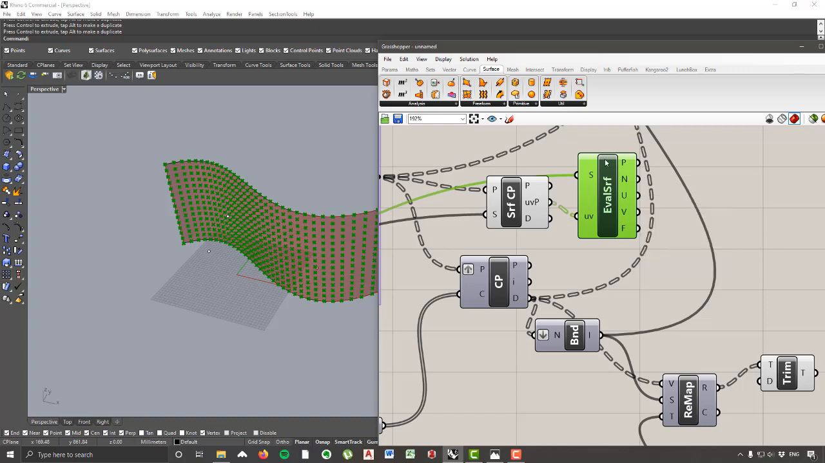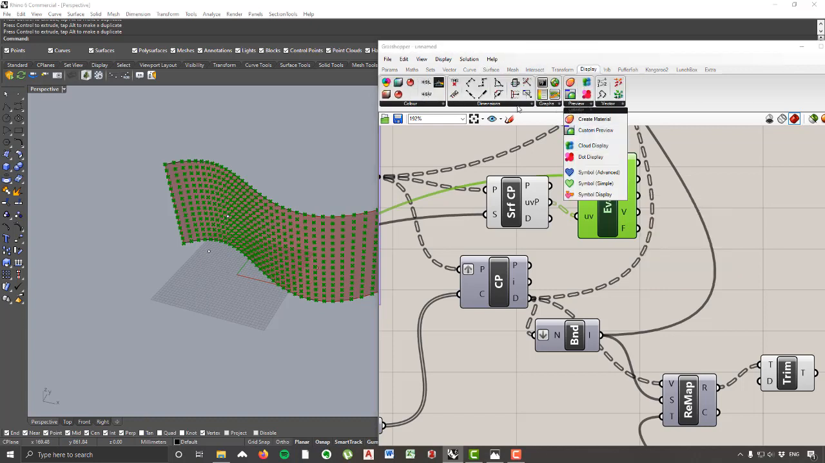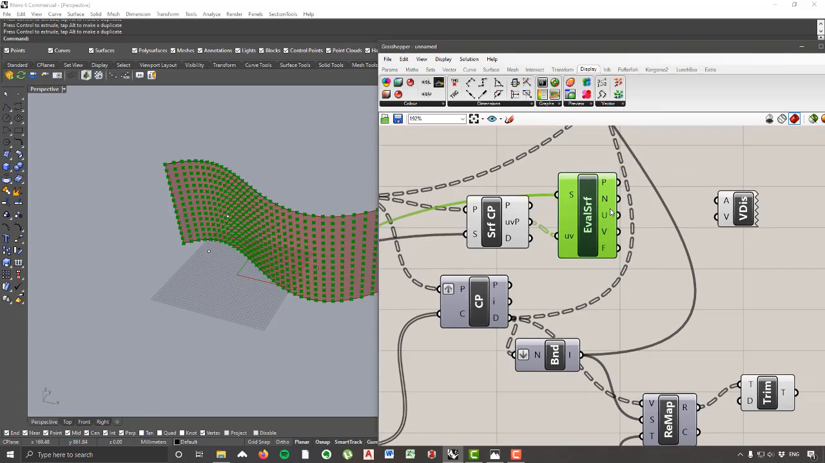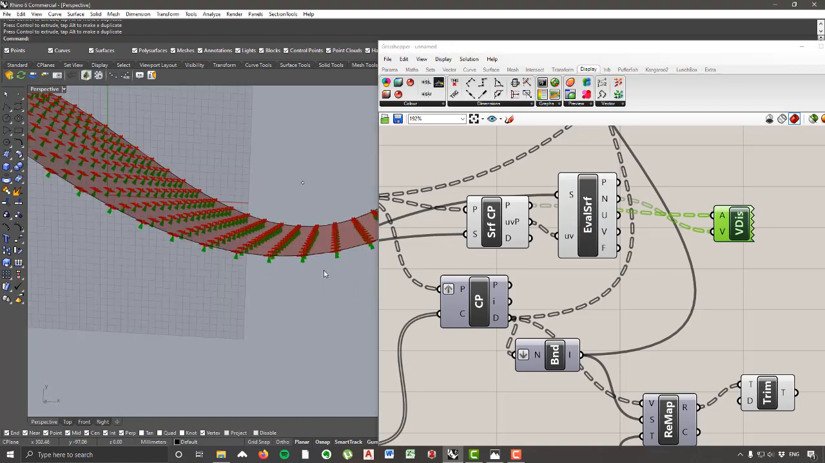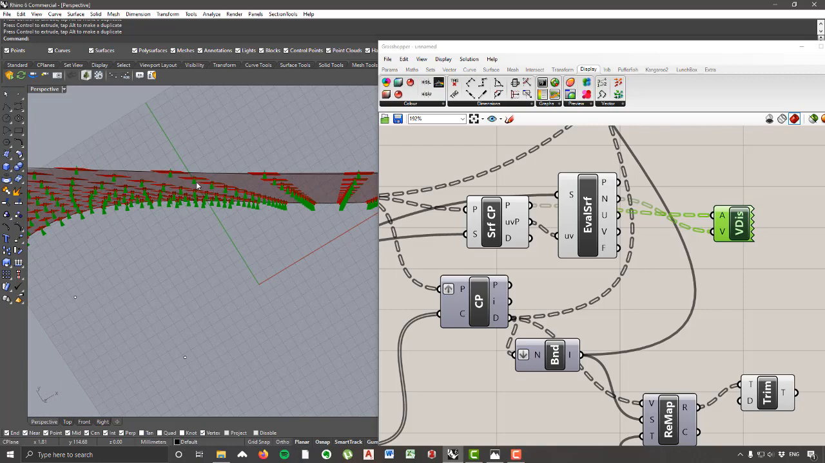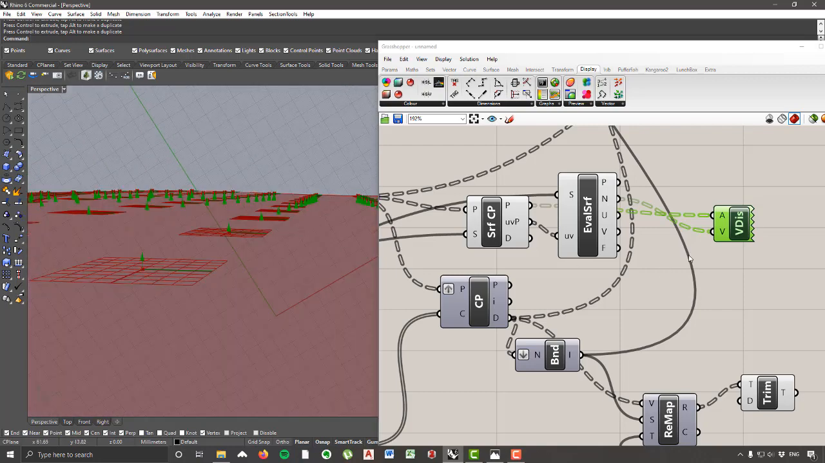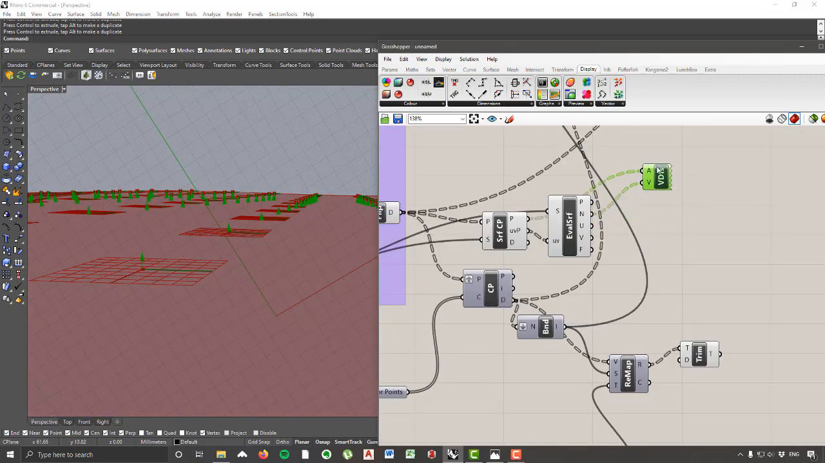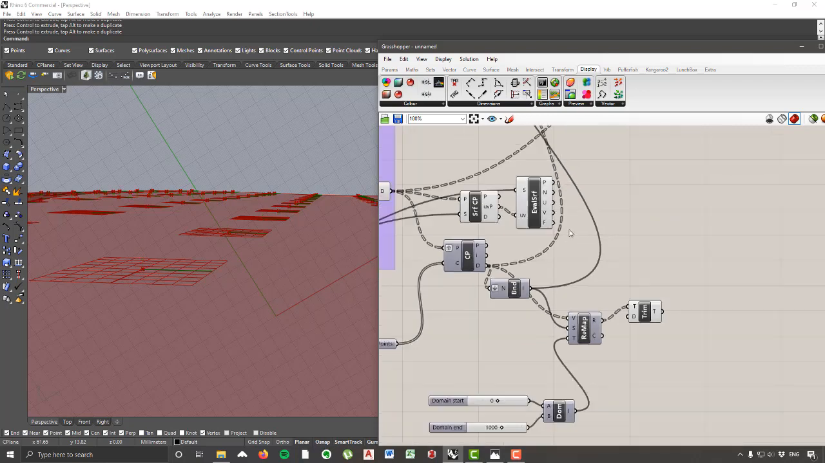If we want to visualize this, we can go to display, preview, display, vector, vector display. The anchors can be the point from the surface closest point. The vectors will be the normal. And now you can see all the little vectors. You can see they're perpendicular to the surface at the given point. So I'll just delete this vector display. We don't really need it.